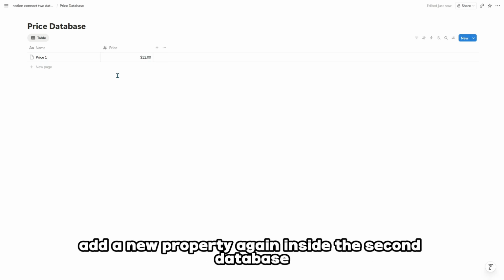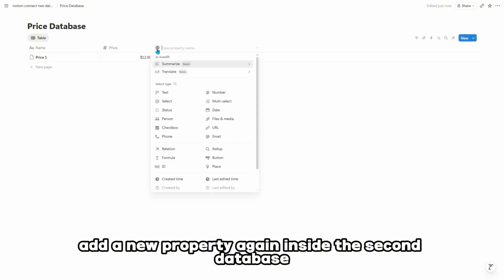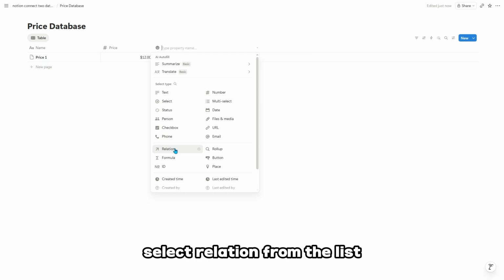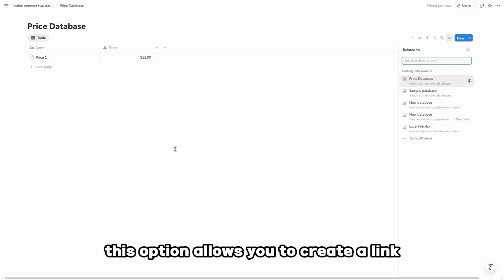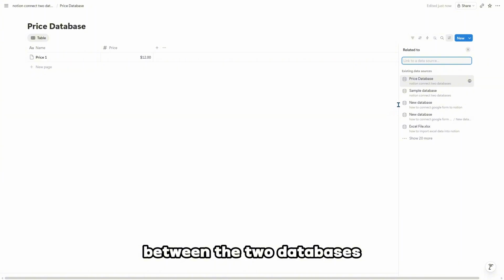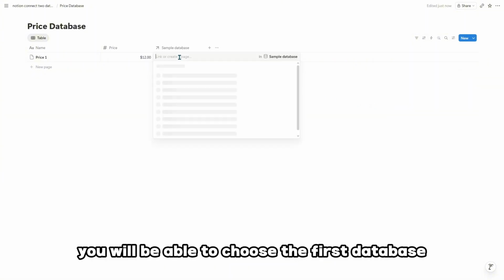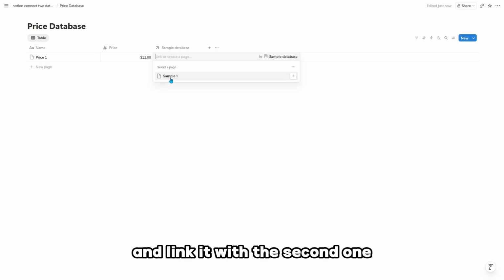To do this, add a new property again inside the second database. When the small menu opens, select Relation from the list. This option allows you to create a link between the two databases. After selecting Relation, you will be able to choose the first database and link it with the second one.